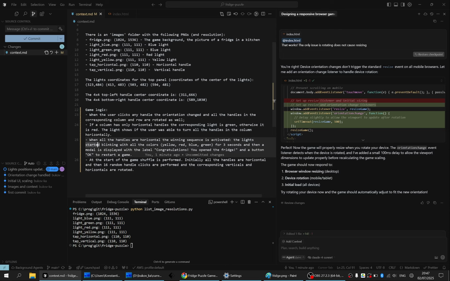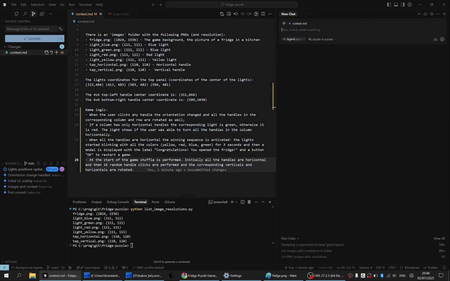And the winning sequence: when we solve the puzzle, the lights should start blinking, and after 30 seconds a modal is displayed. Congratulations, you opened the fridge, and an OK button to restart the game. And we need shuffling, and shuffle is just 16 random handle clicks. It should be like that. Let's see if Claude will be able to implement that.